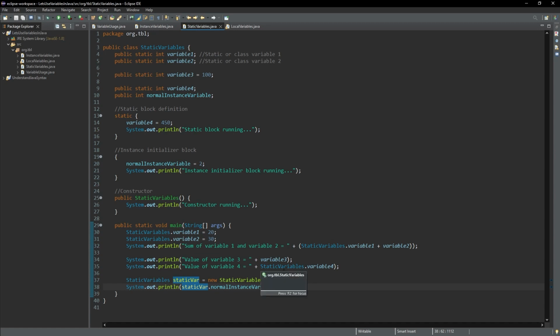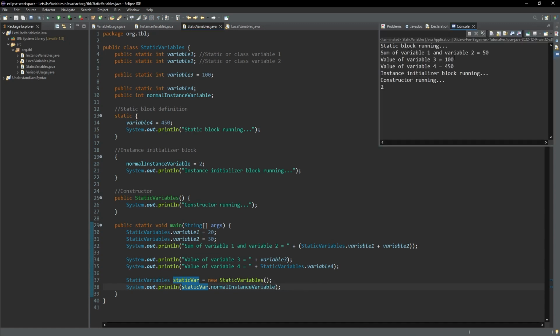Now if we run this code, here we can see the summation of variable 1 and variable 2 as 50. The value of variable 3 is 100, variable 4 is 450. Then we see first the instance initializer block ran, then the constructor runs, and then in the println we get the value of 2 printed out.